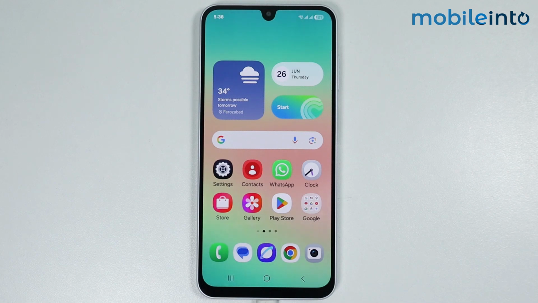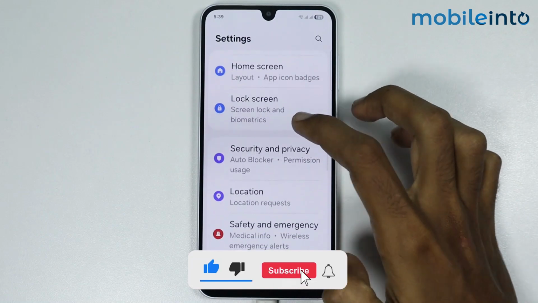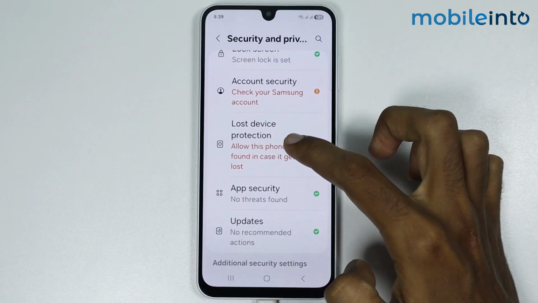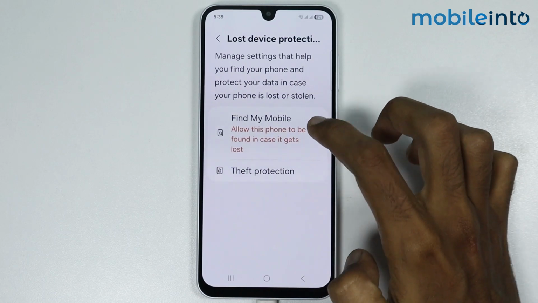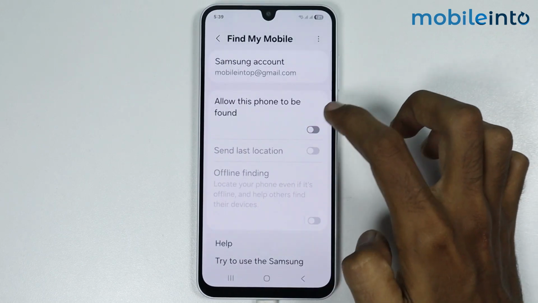So in this video, we will see how to set up Find My Phone on any Samsung phone. Now to do that, just open Settings, then go to Security and Privacy. Now just select Lost Device Protection. From here, just tap on Find My Mobile. Now just enable Allow this phone to be found.